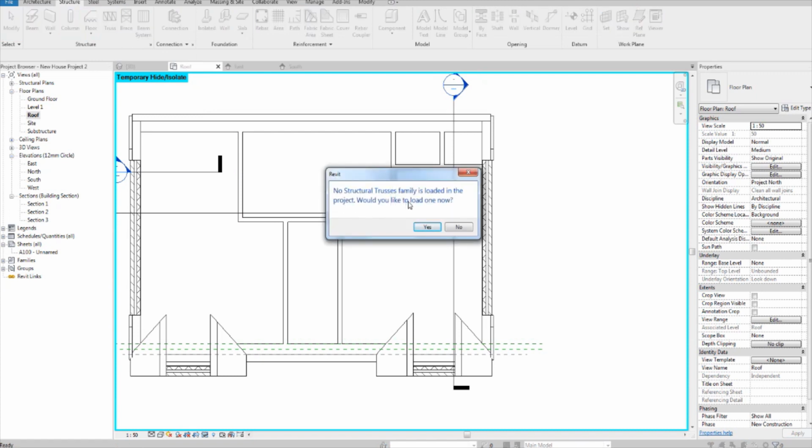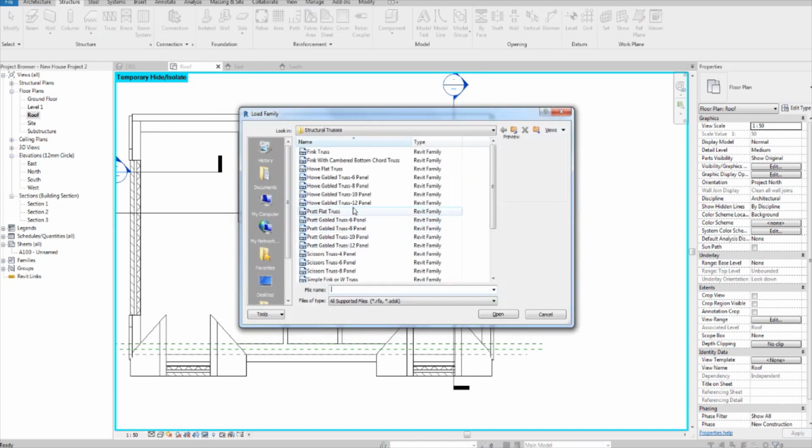No structural trusses family is loaded in the project. Would you like to load one now? Yes. And I'm gonna scroll down here and just look for the simple truss because you can play with all these in your own time. I just want to make a simple tutorial here so that you understand the procedures and properties of what you're doing. Simple Fink or W truss.